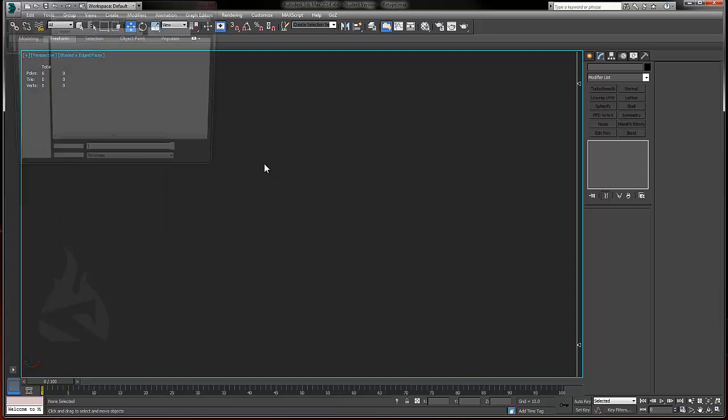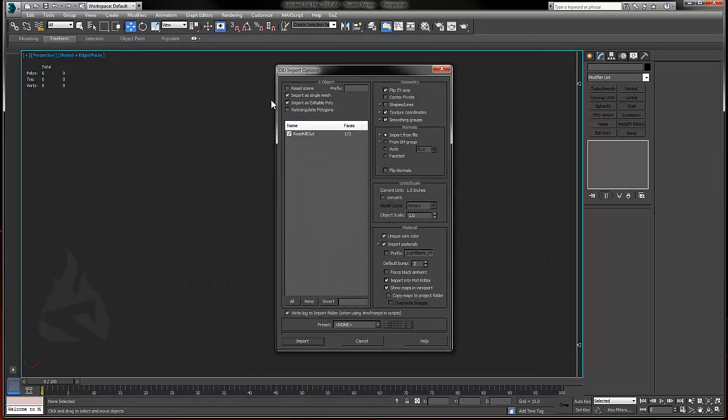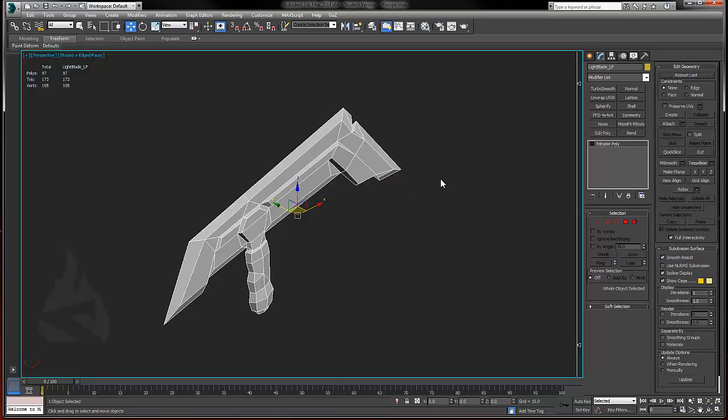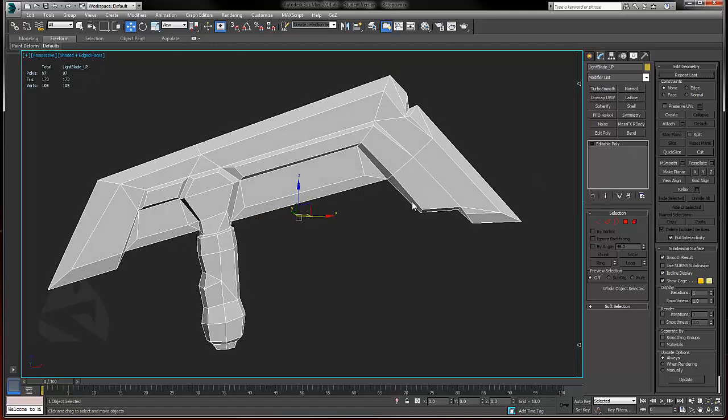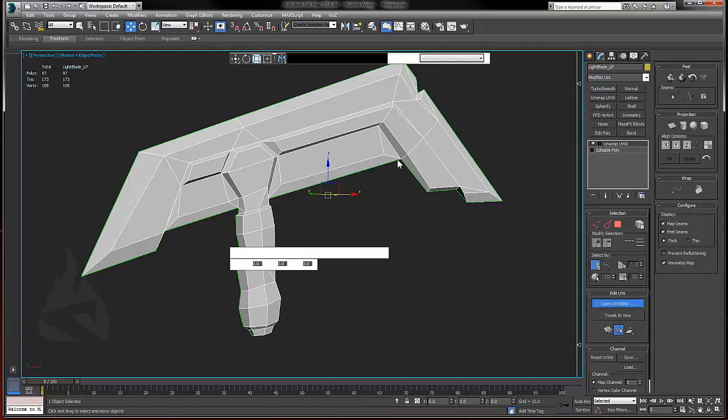Come in here and say File, Import. Go to my desktop, grab that low poly object, import as editable poly, single mesh, and that's pretty much all we need to say. Import. Now if you were to throw an unwrap modifier on this guy, you'll see that it preserved all of the unwraps that we had in Roadkill. Hit Open UV Editor.